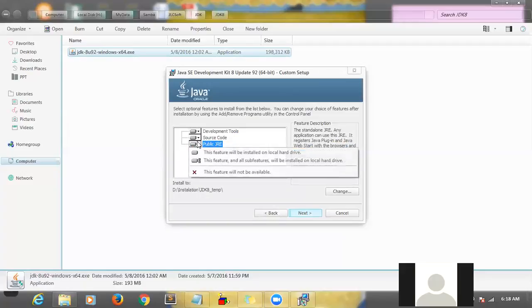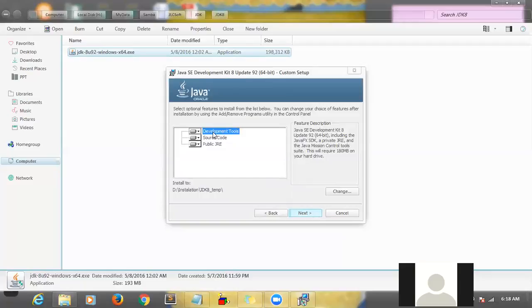Okay, this is mandatory. See, development tools, right? If you select this one, it will take 180 MB space in your drive. But this is mandatory for your Java development. So you are not able to unselect. Did you see any unselect option here? No. So this is mandatory. You are not able to uncheck.